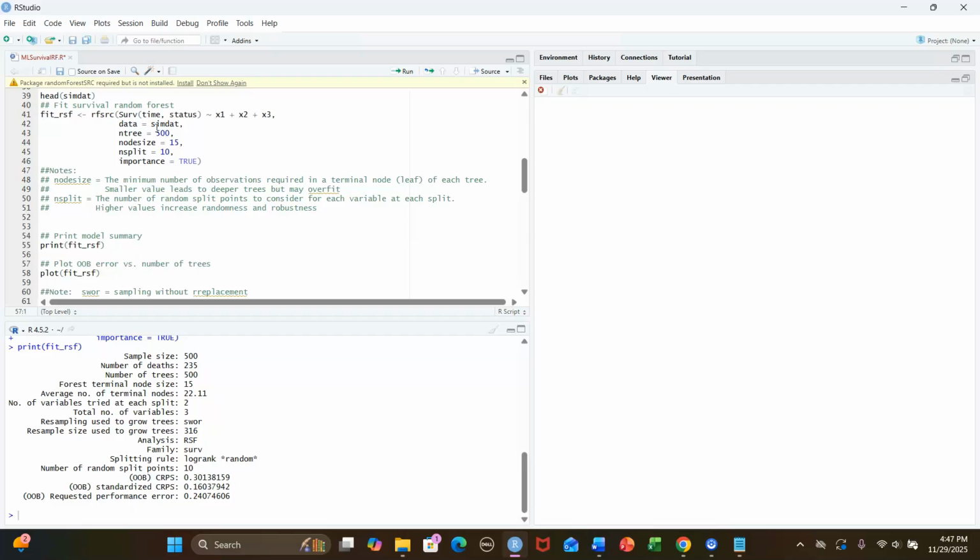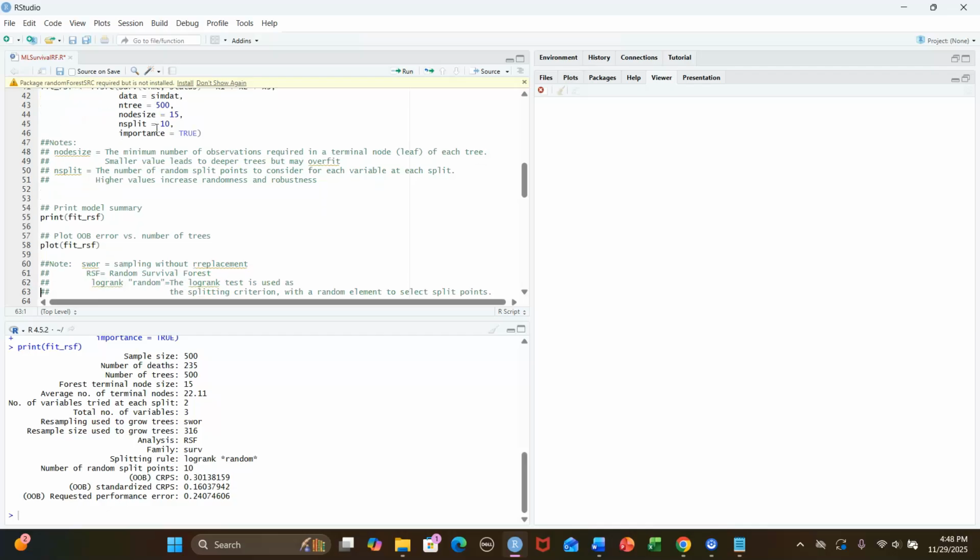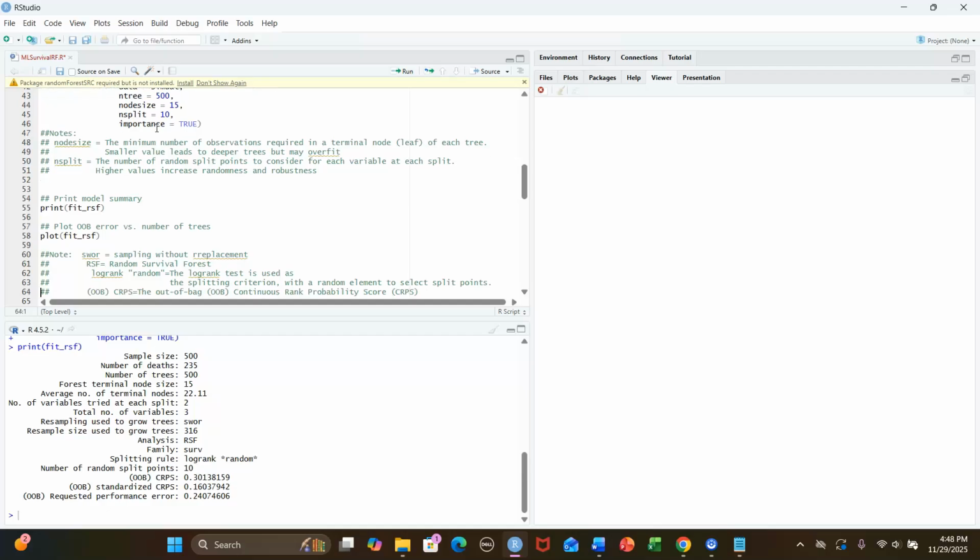Number of variables tried at each split is 2. Total number of variables is 3. For resampling used to grow trees, this SWOR is sampling without replacement. Resample size used to grow trees is 316. The analysis is RSF, the random survival forest. The splitting rule is log rank plus random, which means we're using the log rank test as the splitting criterion with a random element to select the split point.